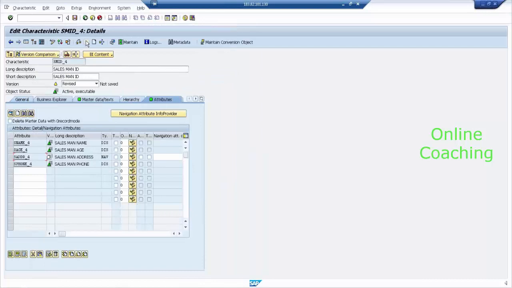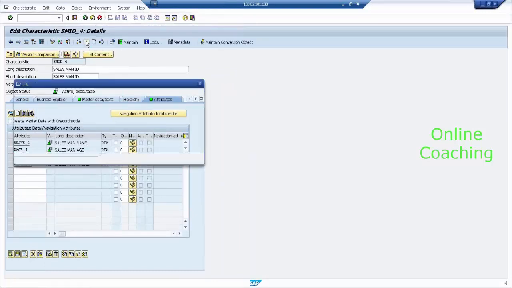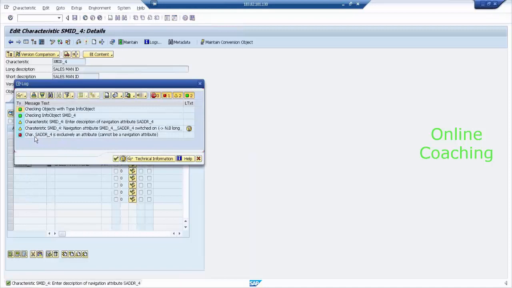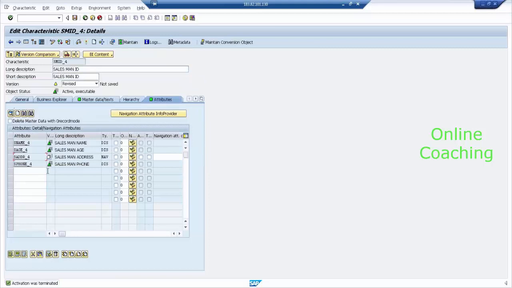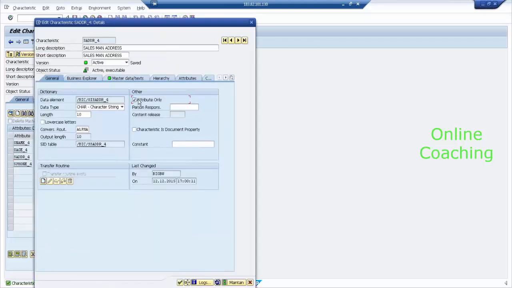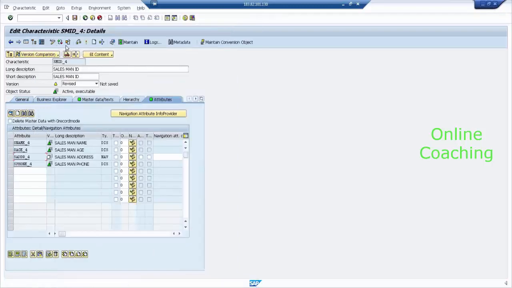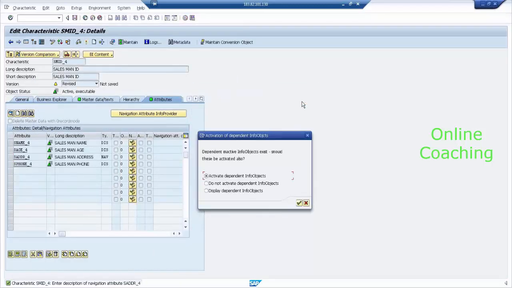Continue. Let me activate. Please observe, when activating it's throwing an error: character s address_4 is exclusively an attribute, cannot be a navigation attribute. See, the reason is that by default it is display only. You cannot make it a navigation attribute if you don't uncheck that box. So what I need to do? Close this, double click, uncheck, continue. Now activate. You don't get any message now.